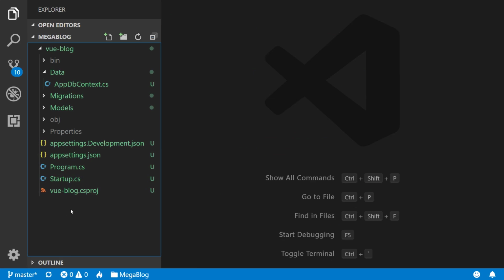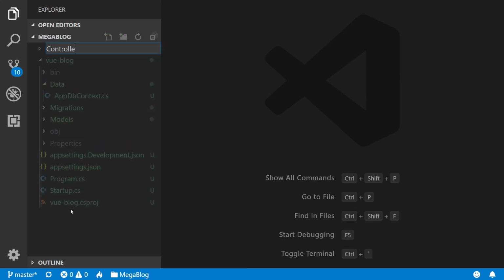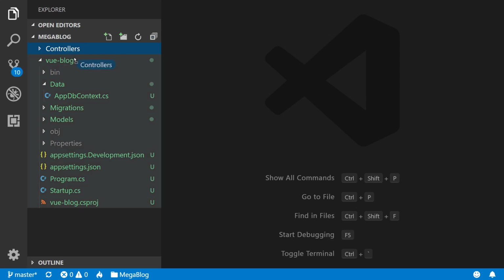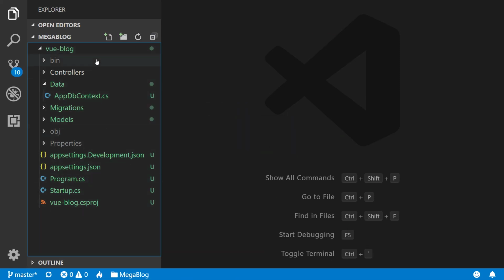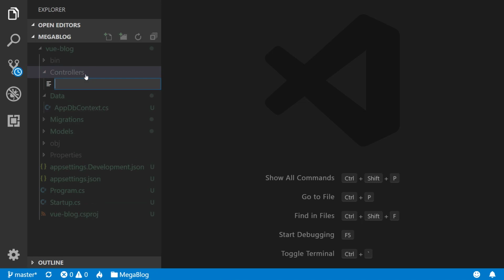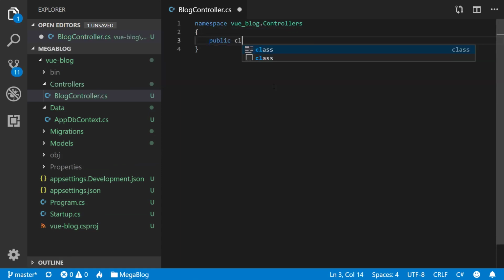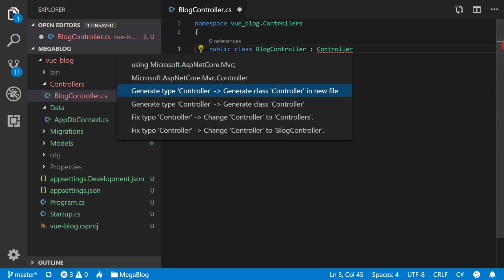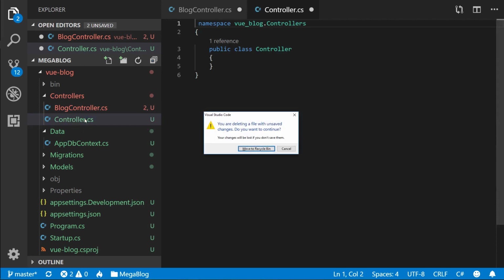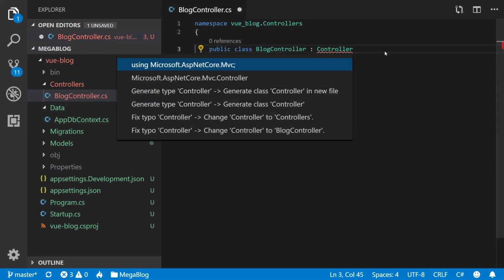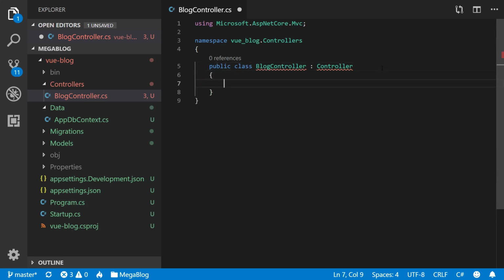So let's go ahead and start with the controllers. I'm going to create a Controllers folder, move it into my project folder, like so, and let's go ahead and create a new controller, and we're going to call it BlogController. So let's create a namespace, View.Blog.Controllers, public class BlogController, inherit from Controller. Whoa, that didn't want to happen. My mouse betrayed me. Okay, so this is now a class, that's a controller.